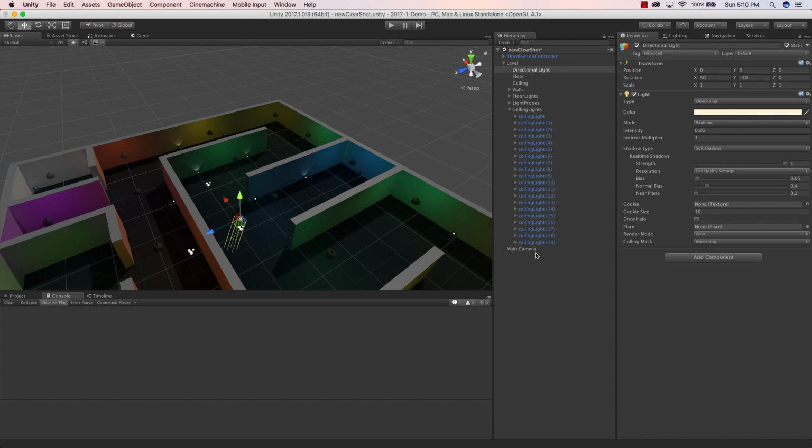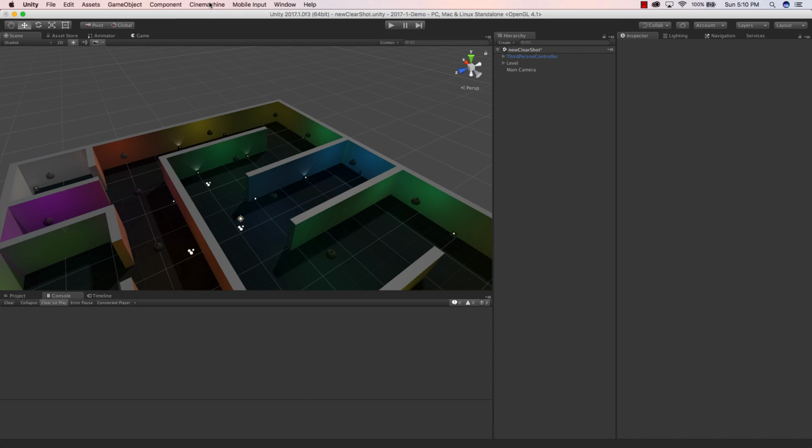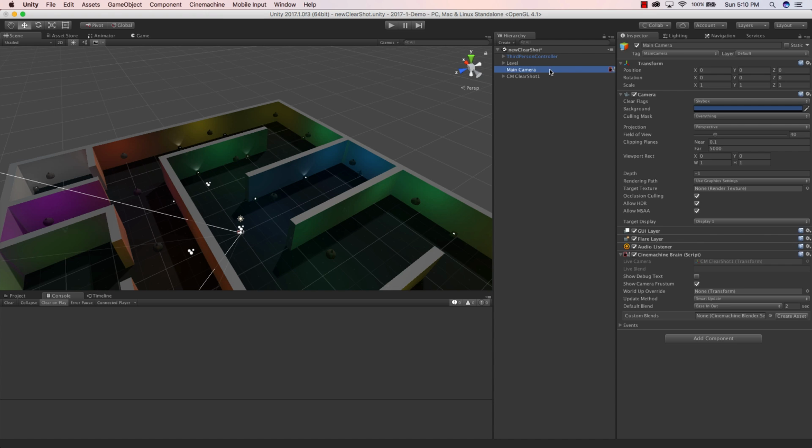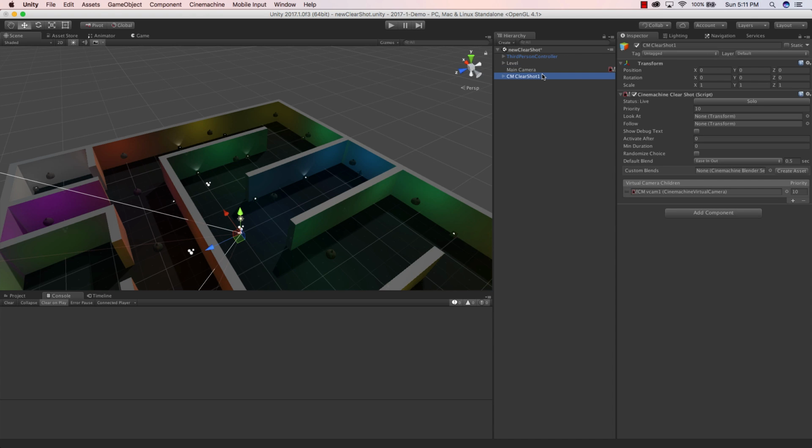So let's go ahead and add our clear shot camera into our scene. To do that, I'm just going to click on Cinemachine, and click Create Clear Shot Virtual Camera. Now when I create this, we can see that the CM logo pops up next to the main camera. That means that we have a Cinemachine brain on this camera. We have a new clear shot camera in our scene, and that clear shot camera has a virtual camera added as the child, and it's also added at a position of 0, 0, 0 in the world, which is pretty nice for smaller worlds like this.